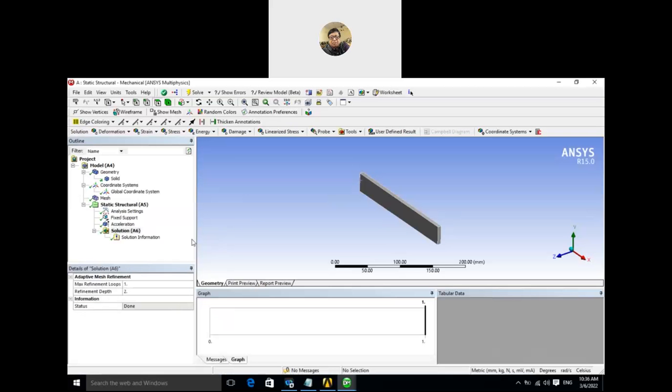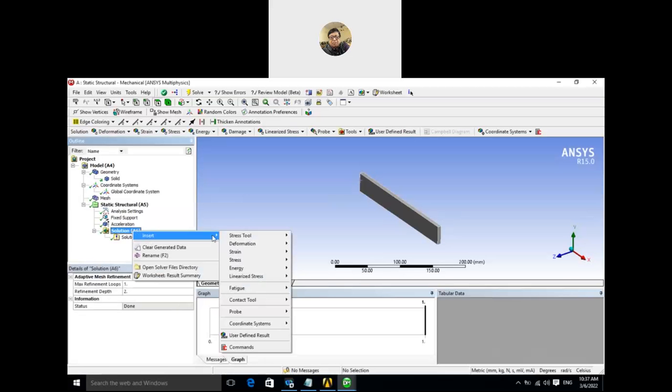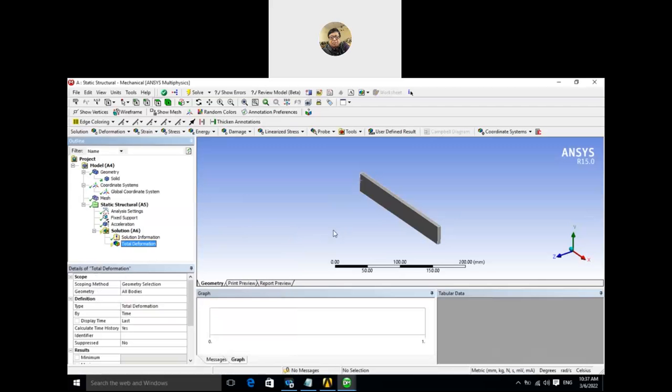Now you see, take out some results. Insert deformation, I give total. So many options are there. For this one, I am taking deflection also only. Now right click, evaluate all results.